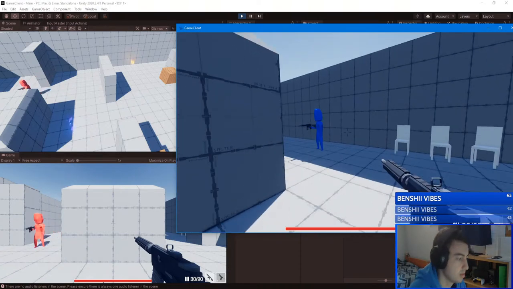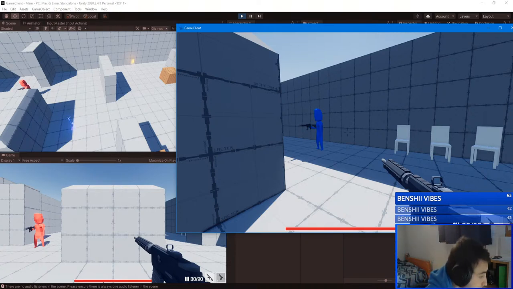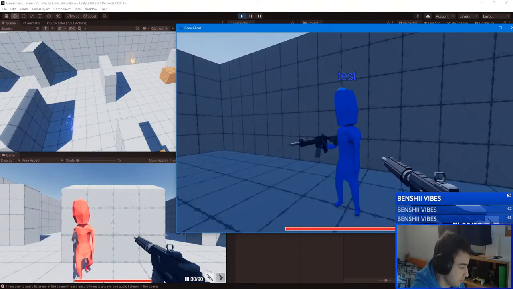And add a coin system where you can buy items and customize your character. Yeah, I do plan on doing some type of character customization eventually. COD, everyone has melee weapons.